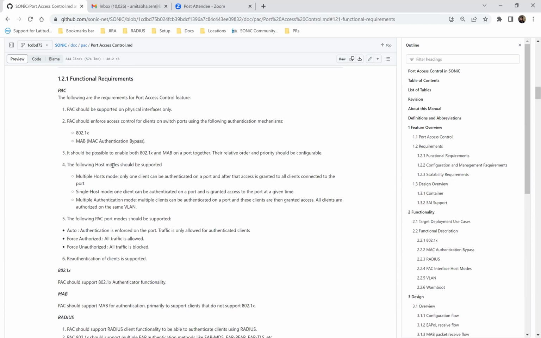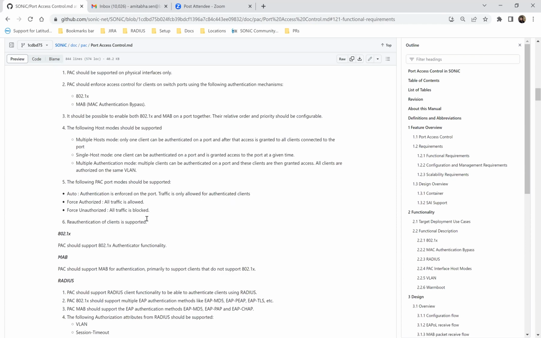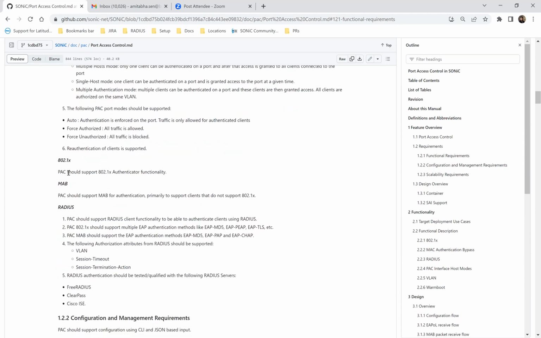Yeah. So these are about the host modes. Re-authentication of clients is supported. Essentially, re-authentication means you periodically verify the client's credentials. Now, during re-authentication, the client traffic is not disrupted. So that's about re-authentication. And yeah, of course, .1x and MAB should be supported.